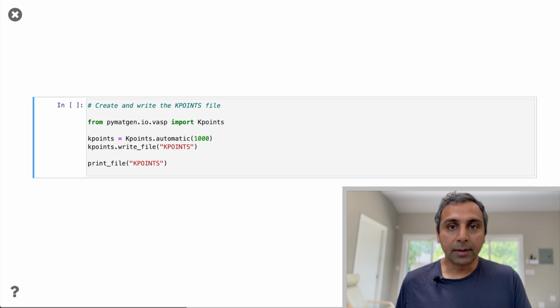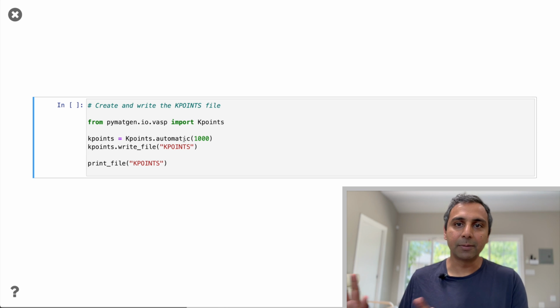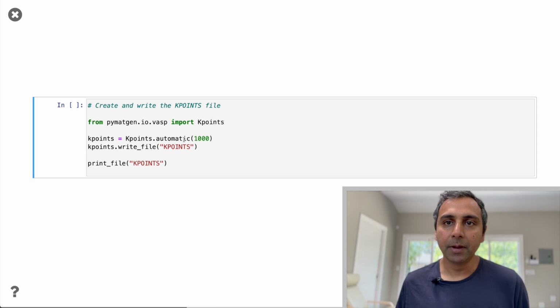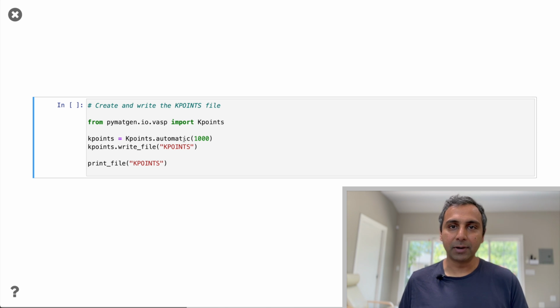All right, the third file that we'll talk about is the kpoints file, and there are many different ways to initialize the kpoints file in pymatgen automatically. We're not going to talk about all the different ways to initialize a kpoint file manually just because we're going to talk more about automatic generation later. But you can explicitly give kpoints. You can use one of the automatic modes of VASP, which is what we're doing here.